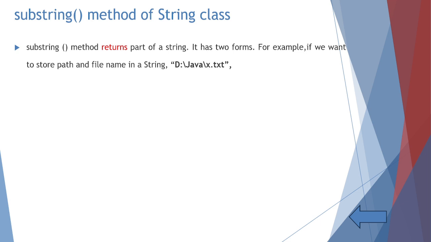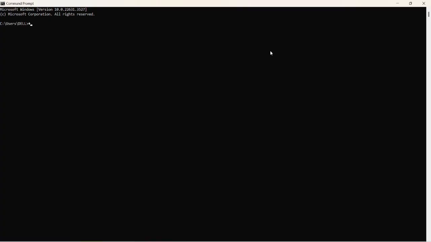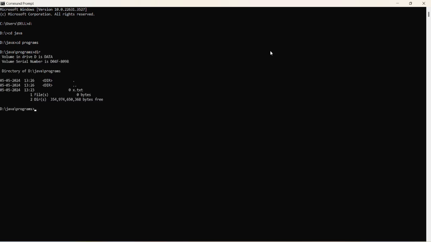To understand the path, I'll show you the command prompt over here. See here, I just say d colon, this is the drive. Change directory to Java. Immediately the path is changed to d colon backslash Java. Then cd programs, which is a directory that is already there, and the path is changed to d colon backslash Java backslash programs. And then if I see the contents of the directory, x.txt is there. So the path of the x.txt file is d colon backslash Java backslash programs backslash x.txt. Java is the folder, programs is the subfolder in the D drive.